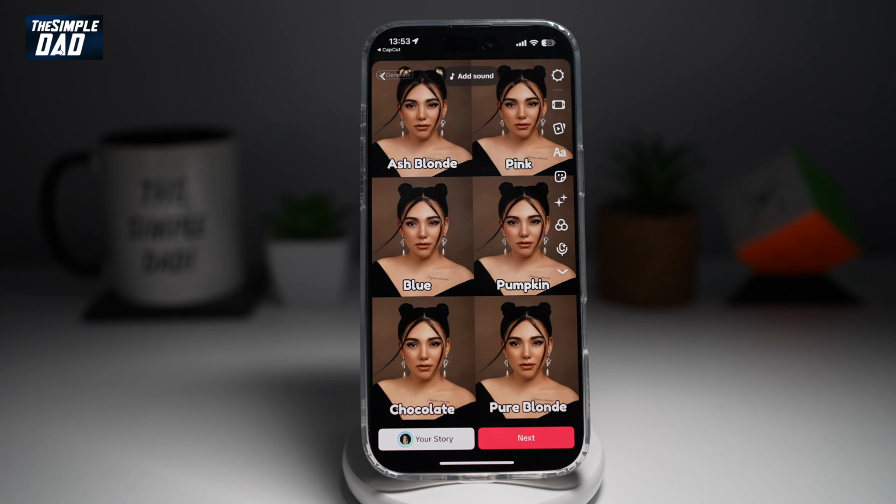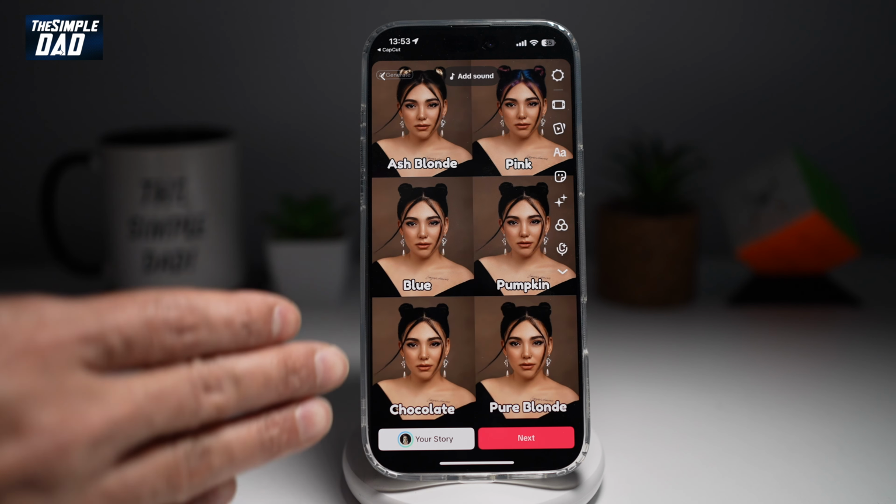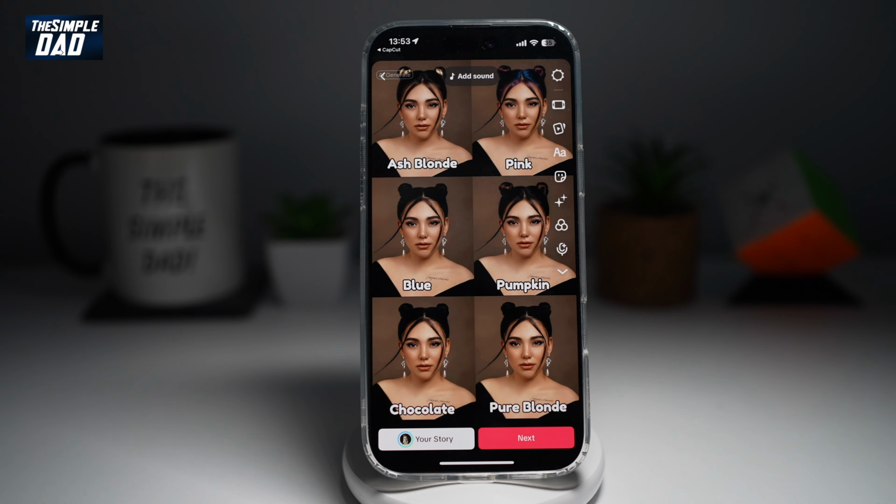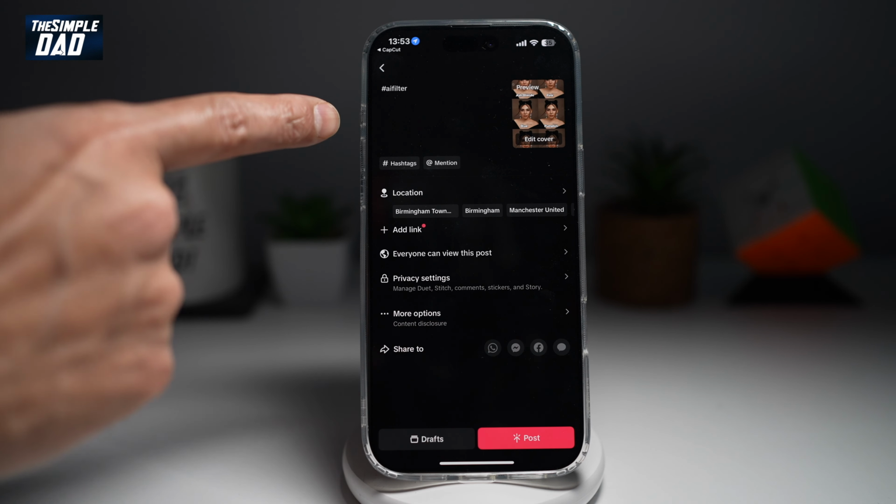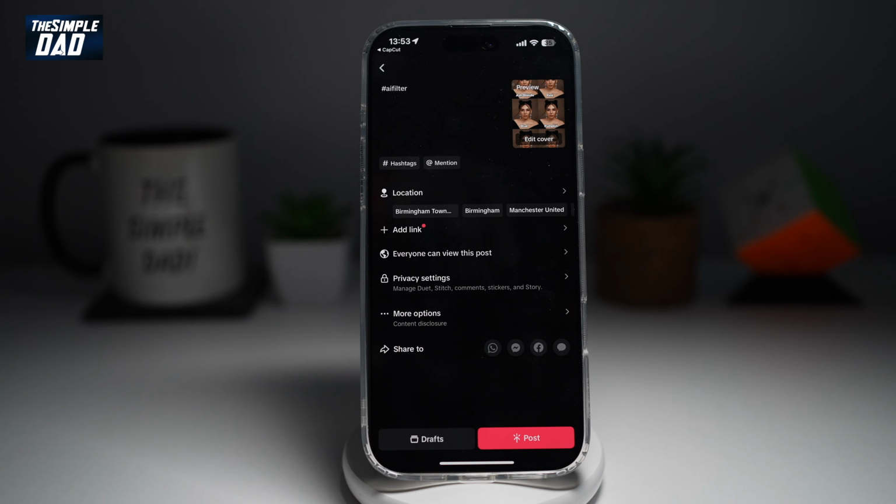And now your video has been exported to TikTok. Go ahead and add your effects, any text, and then tap on Next. Go ahead and add your captions, any covers, and then post this video.